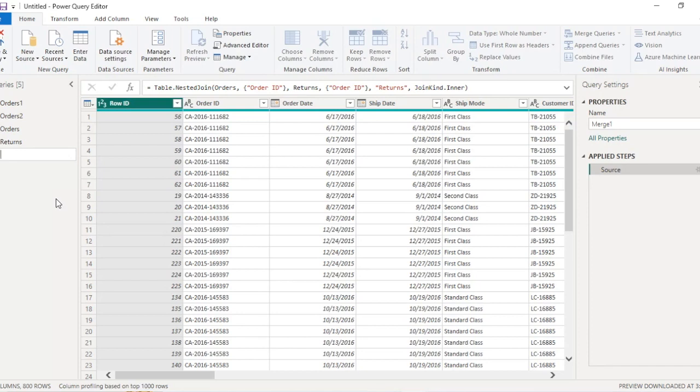So I'll rename it as orders final. And this is how we have merged two different tables using a common column in it.